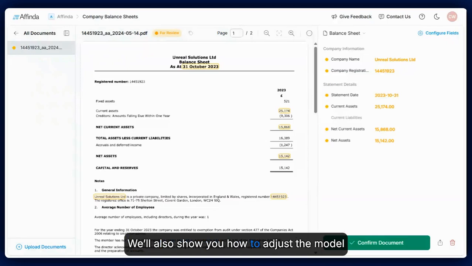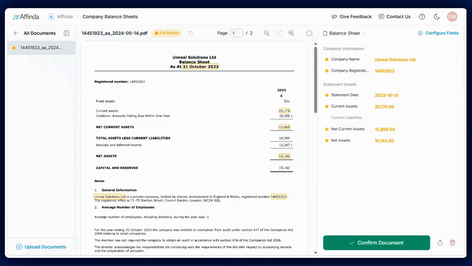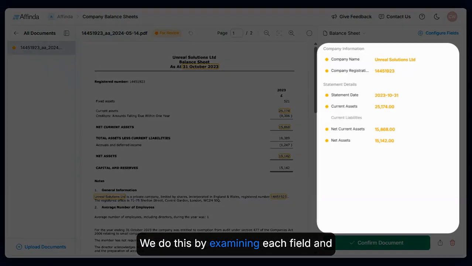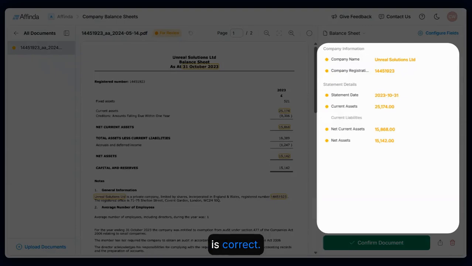We'll also show you how to adjust the model memory settings and where to add prompts for specific fields. Let's start with a model for company balance sheets. Our first step in ensuring accurate extraction is to validate the data on an example document. We do this by examining each field and verifying that the data predicted by the model is correct.